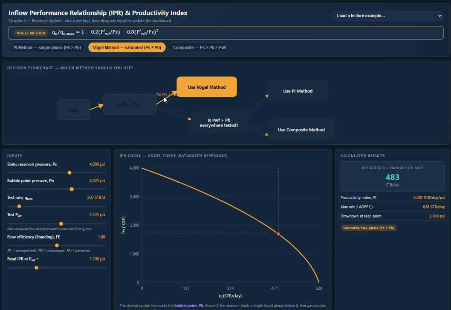So on the left, you can see you can change all these numbers and set it up for your case. We have reservoir pressure, bubble point, test pressure, or PI directly if you are in composite mode.